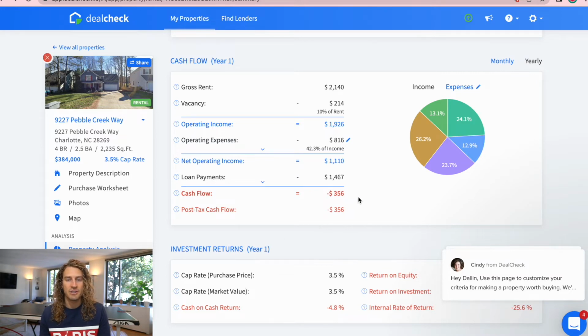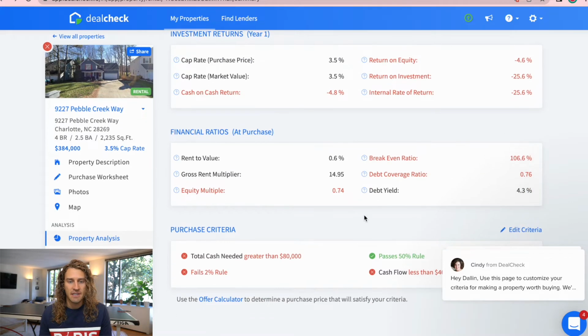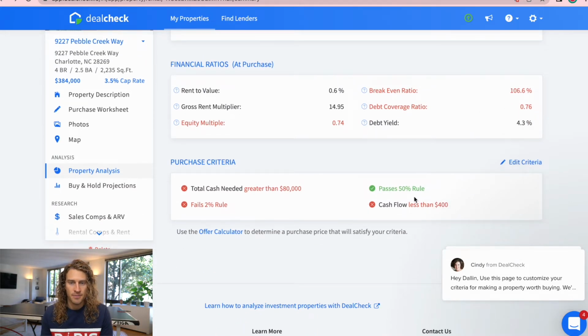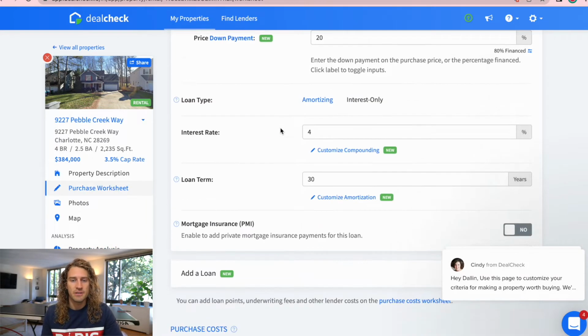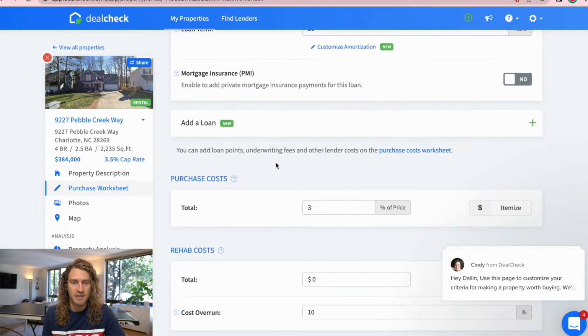which puts you at a negative 356. And I've set some criteria down here below, where I say, hey, I want to be able to close on a home for less than $80,000. I want to pass the 2% rule. I want to pass the 50% rule, which you can look up if you don't know what those are. And then I want to be able to cash flow no less than $400. So this overall gets an X here, saying it doesn't match my criteria.